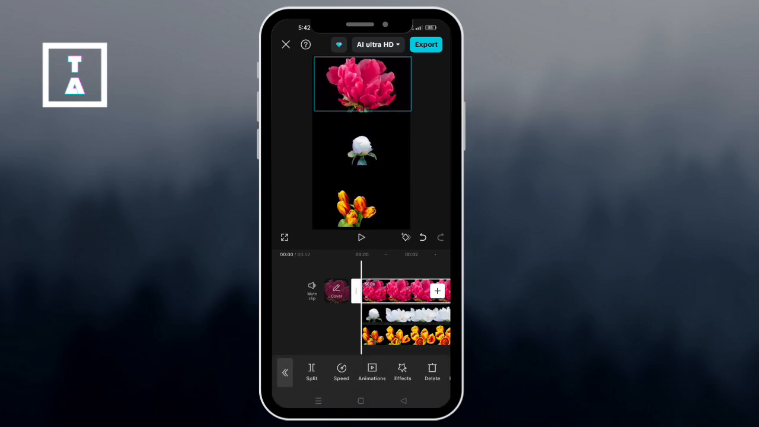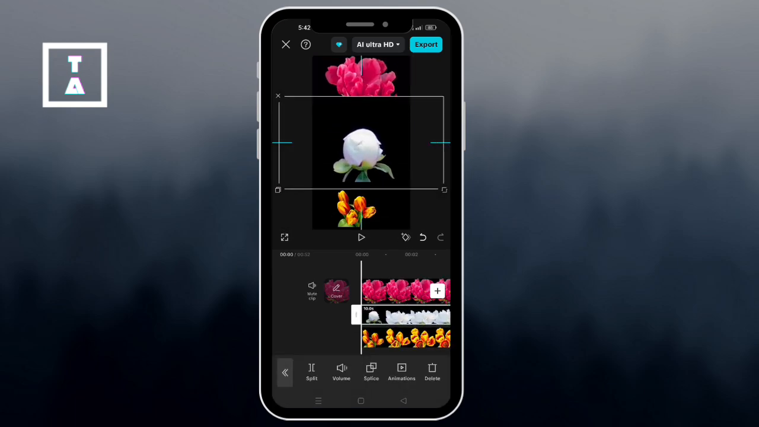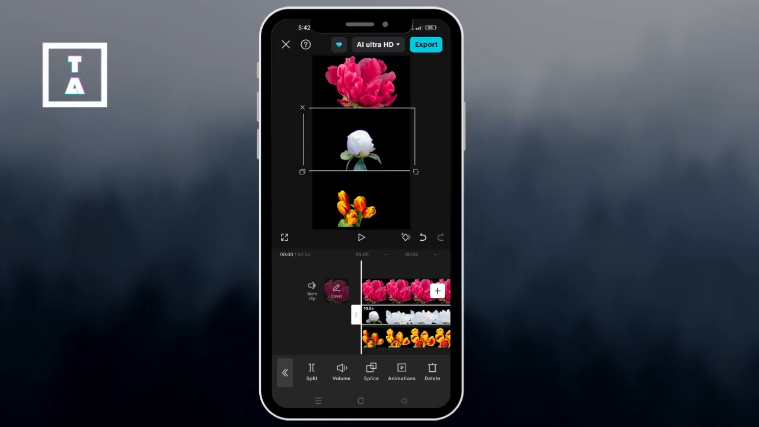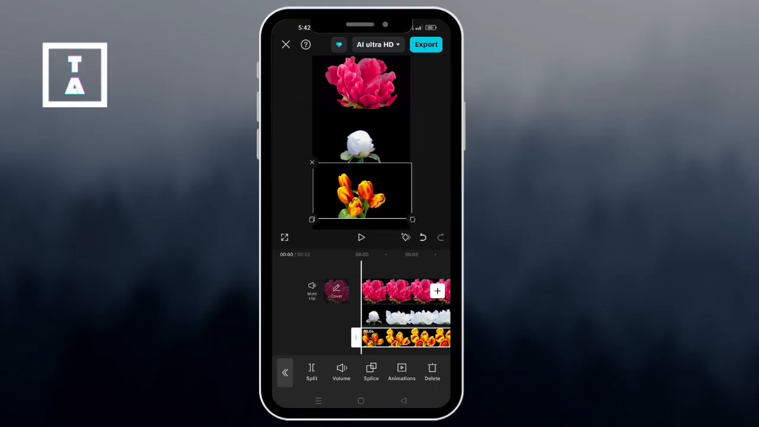Then, after that, tap each layer to resize, move, or rotate it. You can place them anywhere on the screen. This is perfect for reaction videos, pop-ups, or side by side edits.